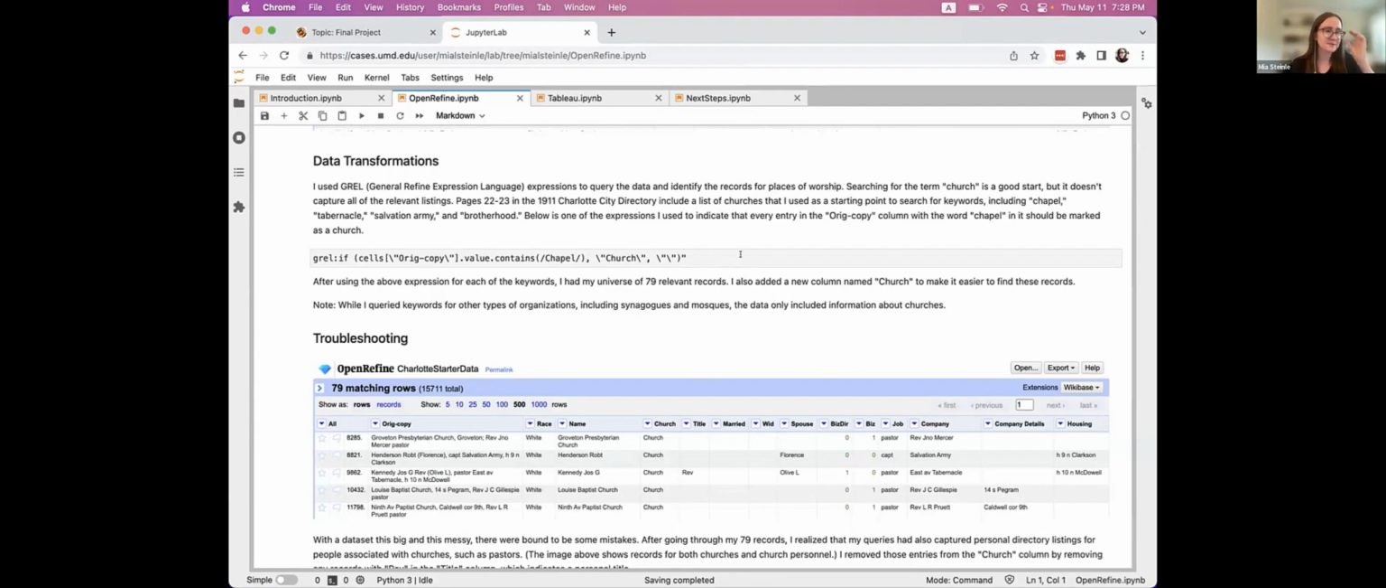Much of this process involved recycling expressions I'd already used or already found to try to make them work in slightly different ways. Since other than our class exercise using OpenRefine, this is the first time I used expressions, I relied a lot on internet strangers and the work that they had already done, and I used that to build off of.